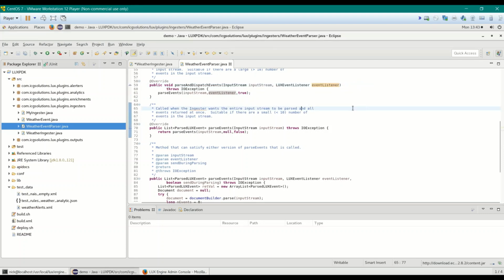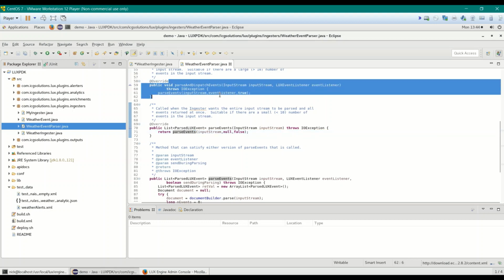In practice, you can just override these both into the same function, right? If you're just going to use parse events, you don't see a case where, this is definitely the more rare case where you're getting these big blobs of data that you worry about memory and performance.